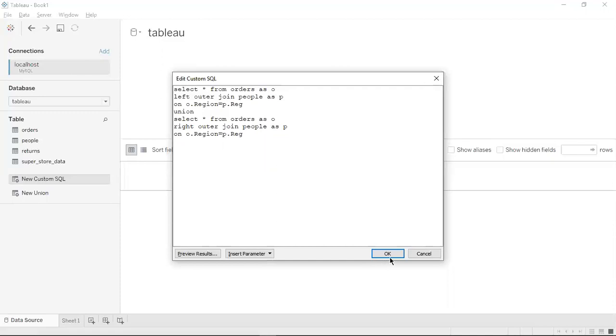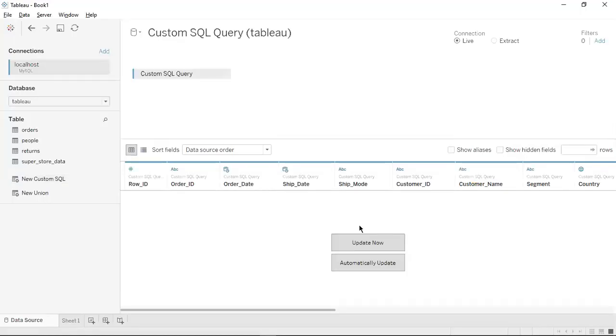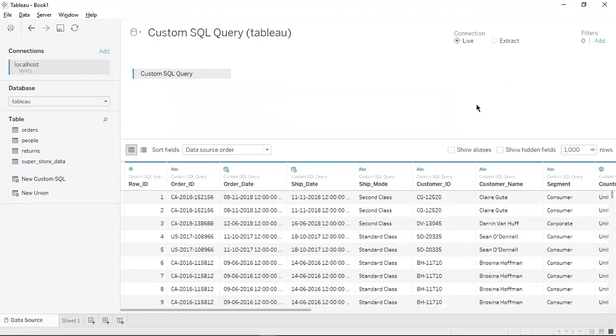Now I am going to click on okay. Now you can observe, now you can see the data. So this way we can use the union operator to make a full outer join if the option is not enabled.